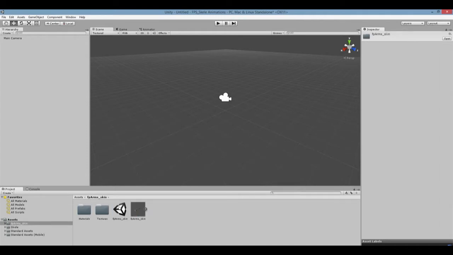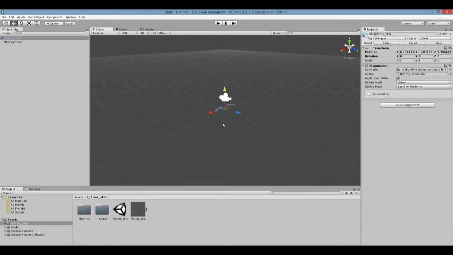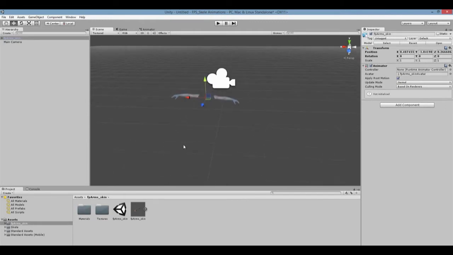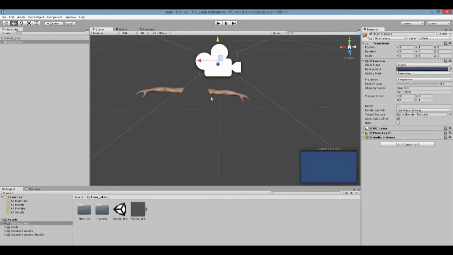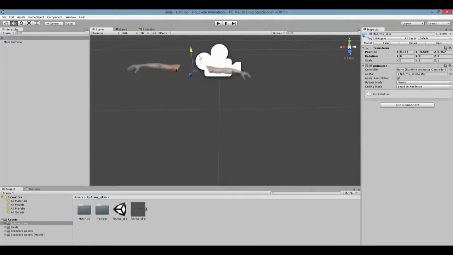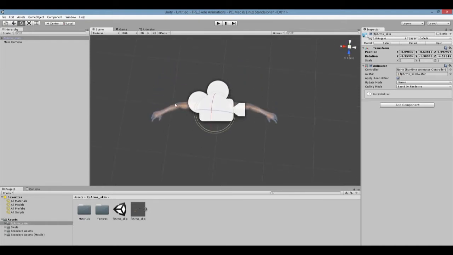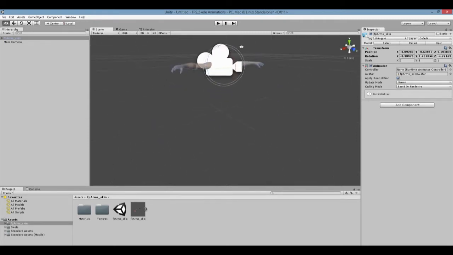So what I've got here is some arms. For the purpose of this tutorial, I wanted to make kind of a basic FPS sort of look. So, got our camera, and I've got these arms. I also purchased these in the asset store. And what I'm going to do is just kind of line them up with the camera. Make sure everything's nice and centered. It looks pretty good to me.